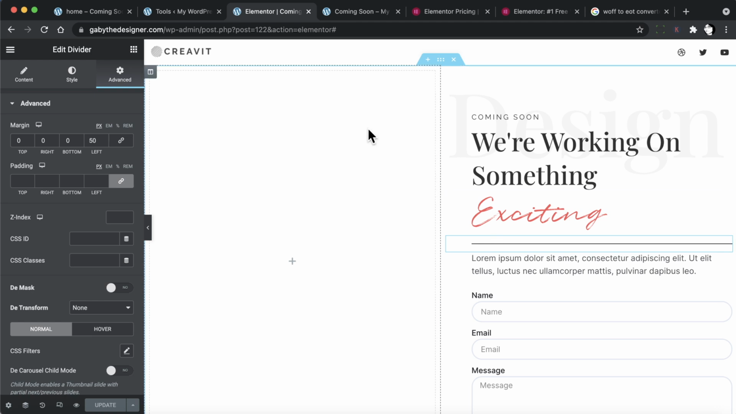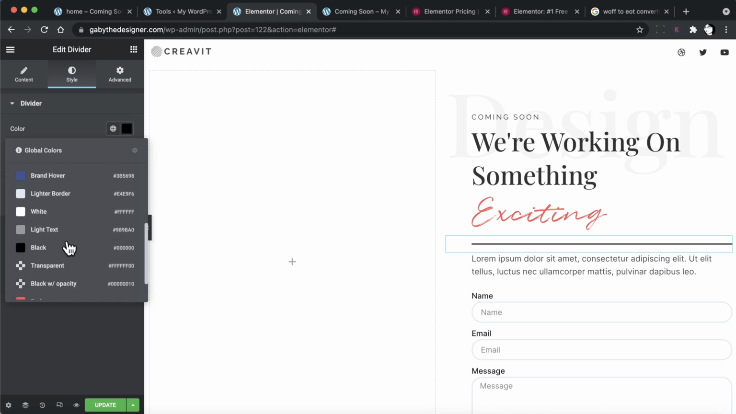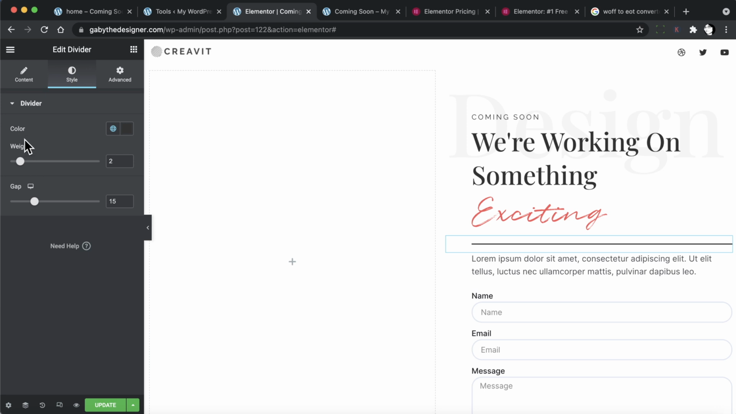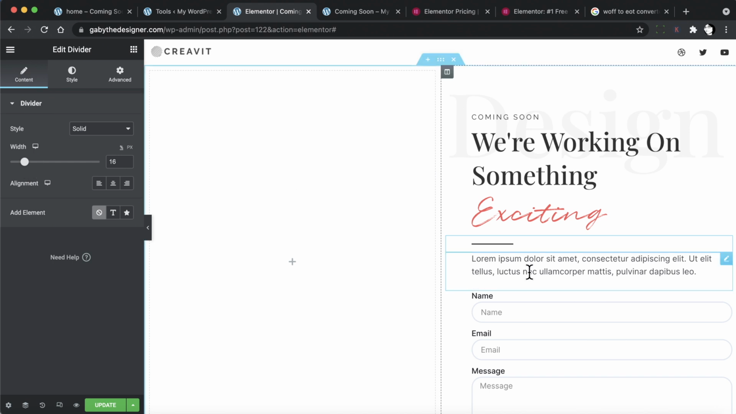I'm going to select it, go to Style, give it a weight of 3, no, let's say 2. I'm going to change the color to the text color I previously saved. And moving back to the Content tab, the width is set to 100%. So I'm going to move this slider to the left until it has the width I want it to have, like so.